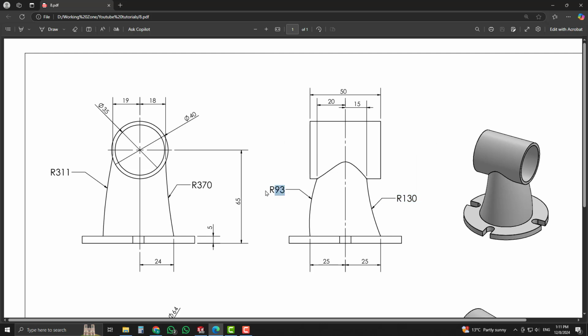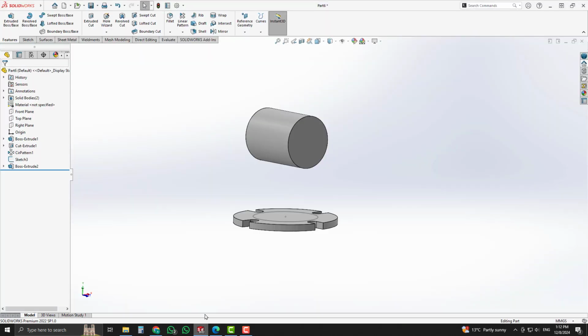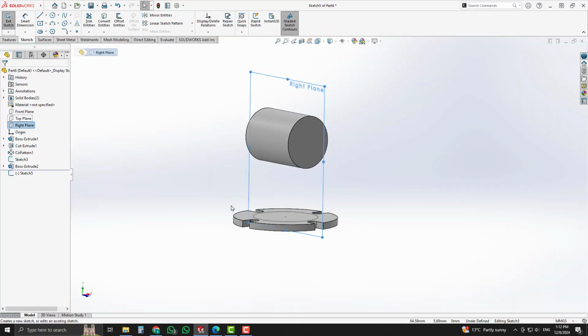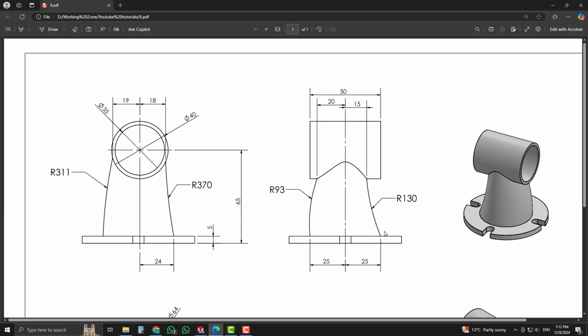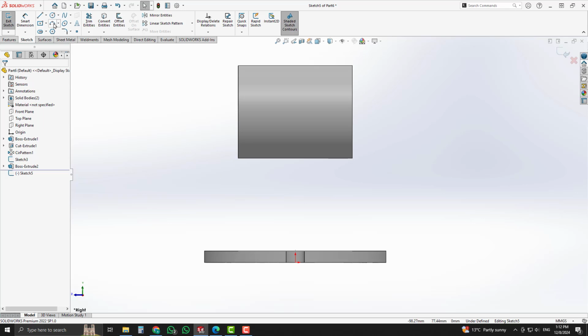Now we will draw those 4 different arcs in SolidWorks. Just start sketching on the right plane and set the view to normal position. Now in our 2D drawing we can see an arc is applied right here of R130 and R93, and the distance from the bottom side is 25 millimeter for both, and the horizontal distance from the top is 15 and 20 millimeter respectively. Now we will draw those two arcs.